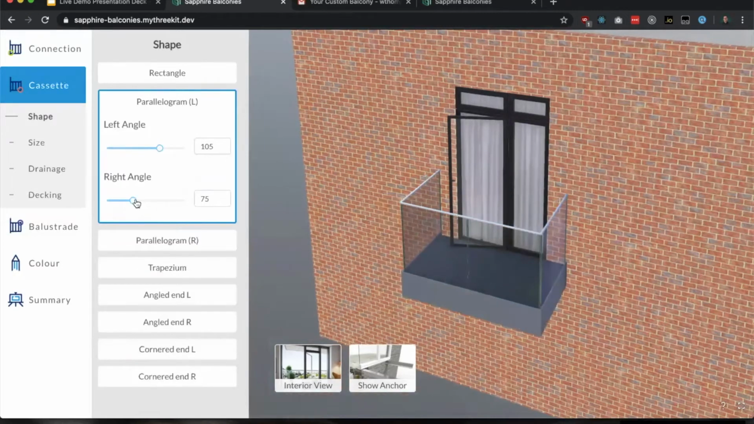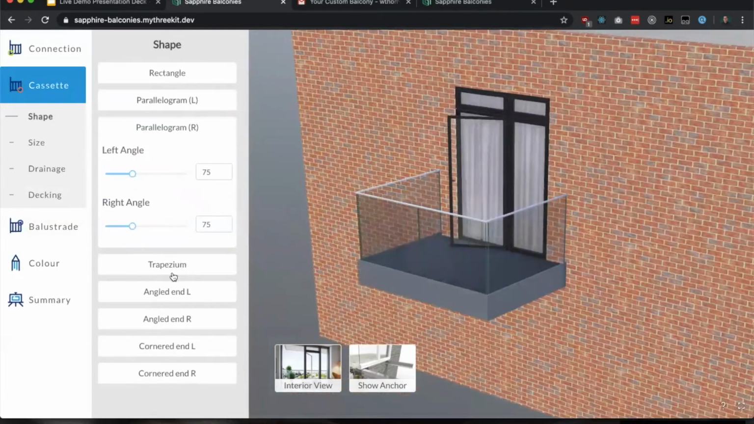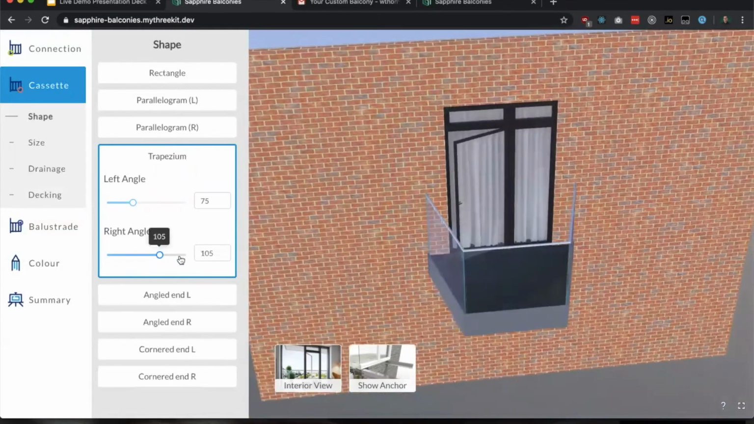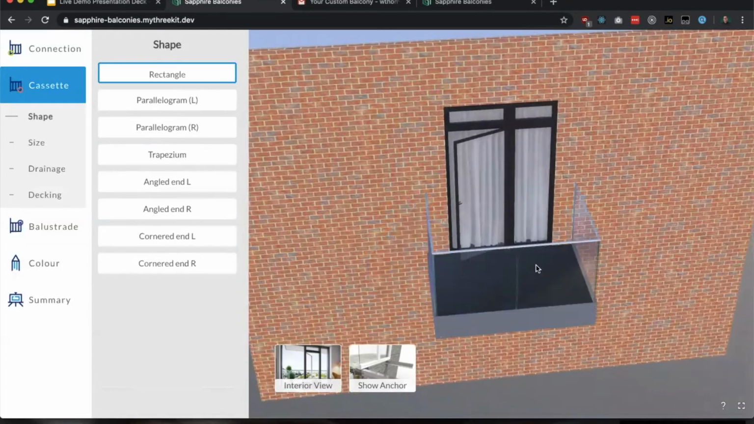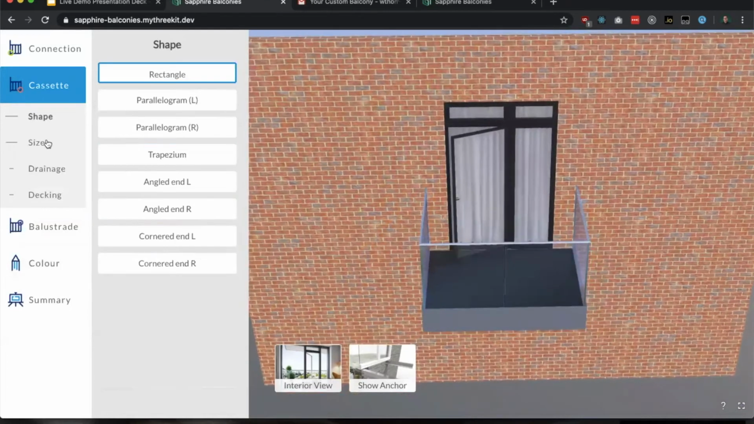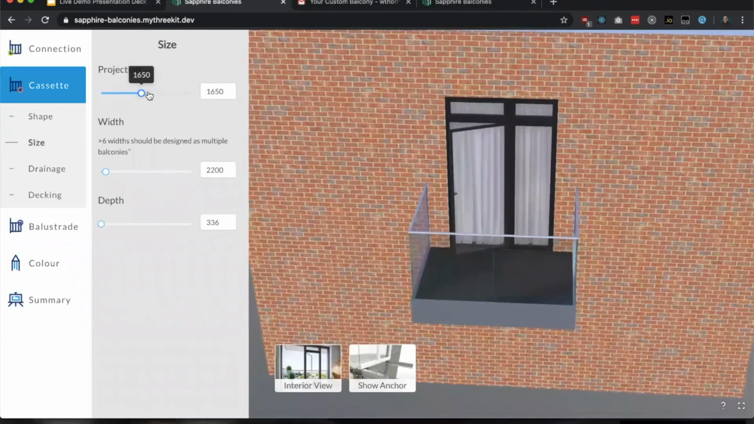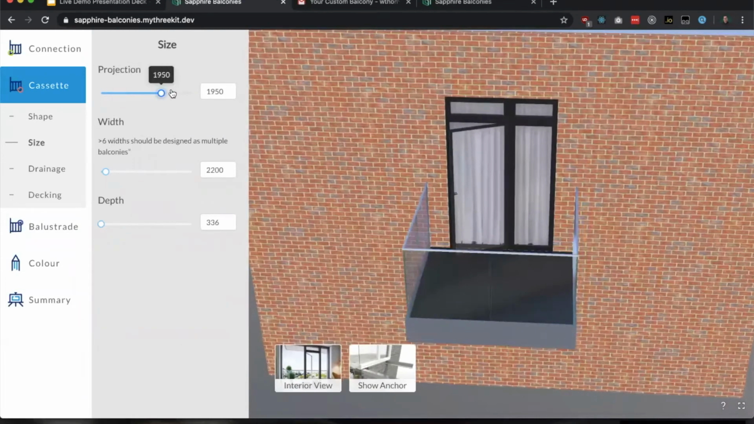So as you can see here, there are a lot of options available to us while we build our new custom balcony. A lot of angles, a lot of different options you can choose here. I'll go with a simple rectangle for now. And then we'll move on to our size. Our projection is how far the balcony is going to come off of the wall of the building, the facade. And the width, obviously, is the width of the balcony.